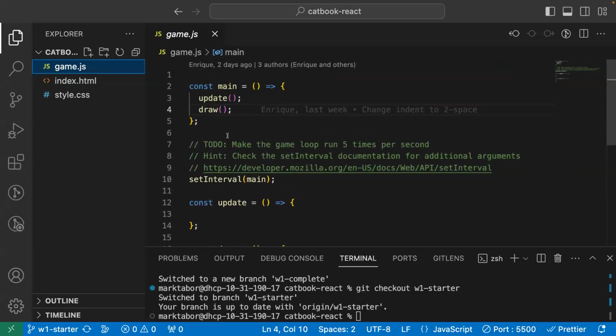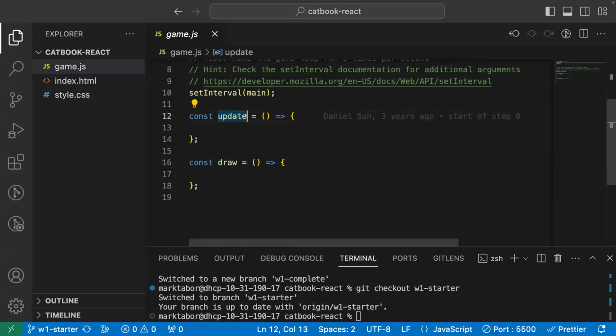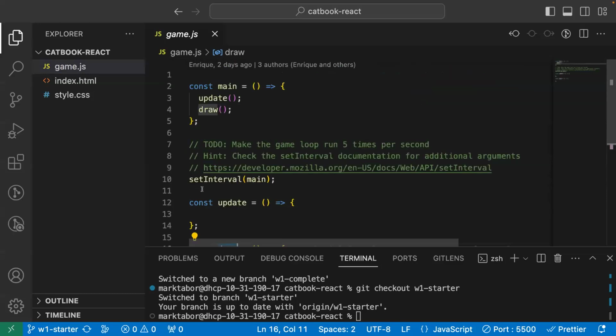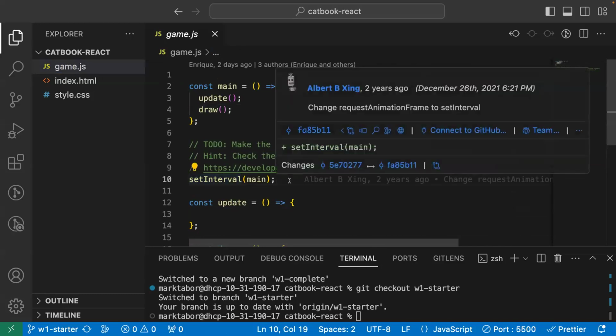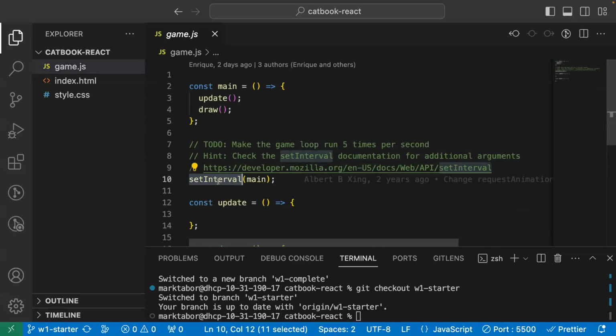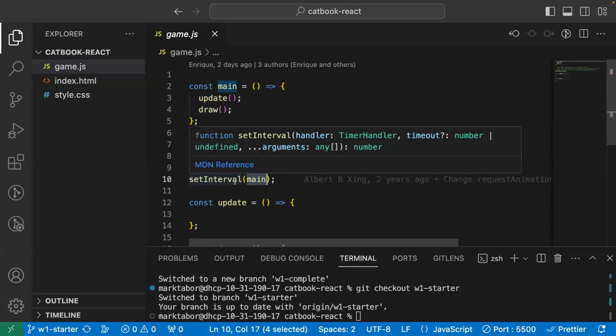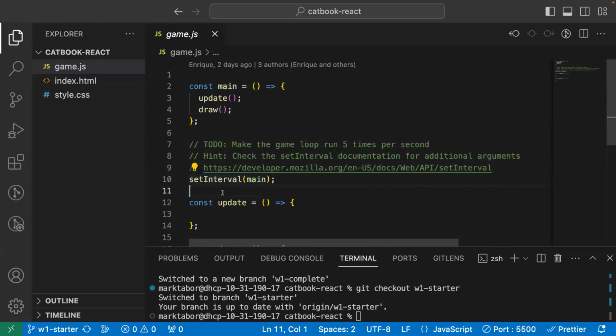If we look at the code here for game.js, we can see there's a couple of functions. There's this main function that calls these other 2 functions, update and draw. Update will handle all our logic for the game, and draw will draw the content to the screen. And here you can see we have this set interval function. This was briefly mentioned yesterday. What this function does is it calls another function after a certain delay over and over again, basically infinitely, until you somehow end the set interval. You can check out the documentation at this link here.